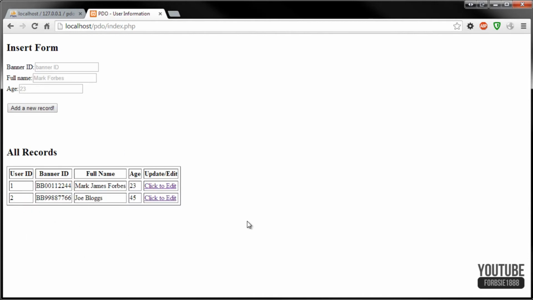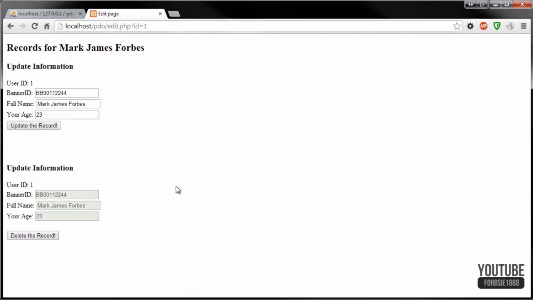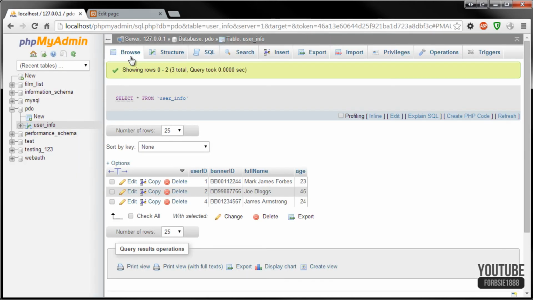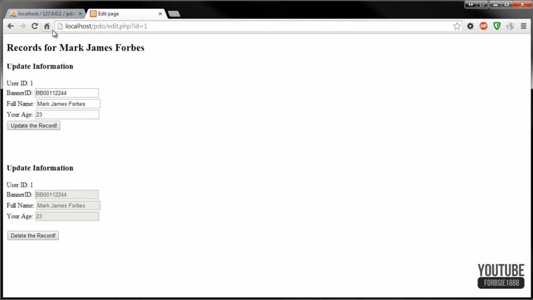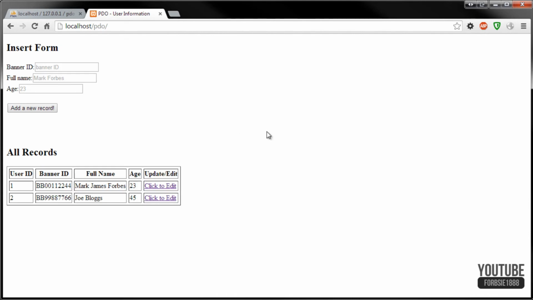So that's us. We have now created an index page with the form. We've displayed all records that are in the database. We have a link to edit the information, or sorry, a form to edit the information, and we also have a form to delete the record completely from the database. And when we go here, we can see there's only 2, just like there is on the index page. And that's the tutorial finished.